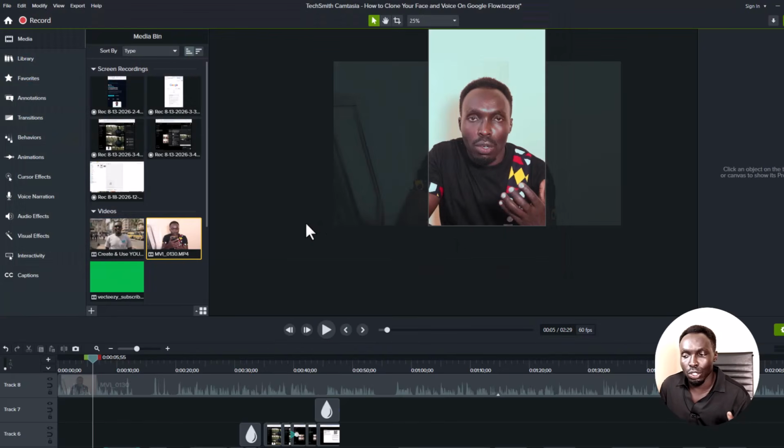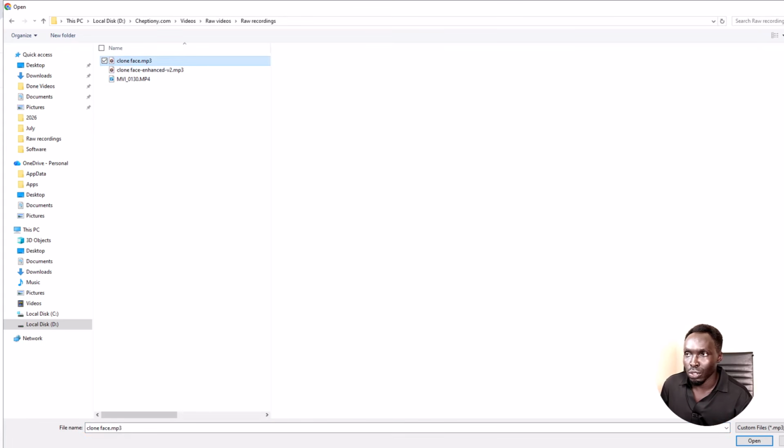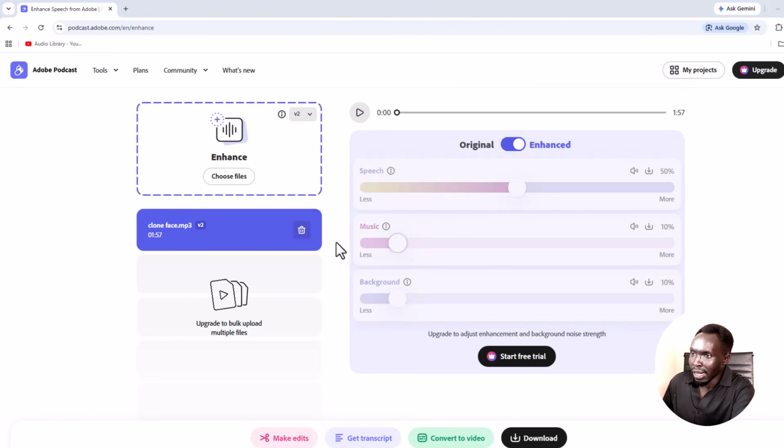Once I have exported the audio, it will export the audio for the whole video that I intend to clean the voice from. So once I have exported the audio, I come here, then I choose the file that I exported from the video editor. Once I have chosen my audio that I want to clean with this free tool, it will start uploading. And once it's done uploading, it will start cleaning the voice.